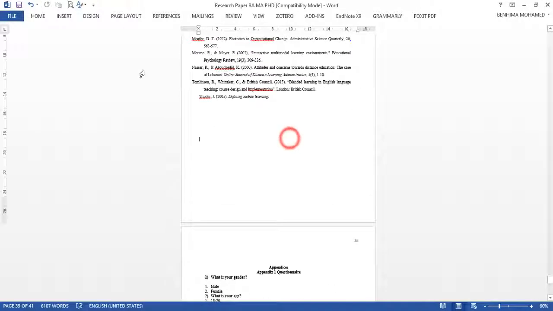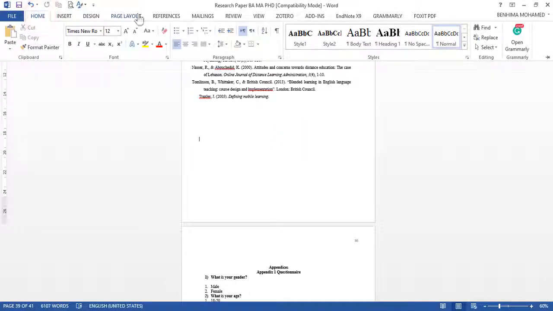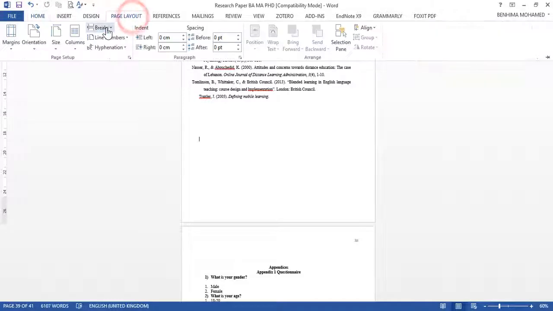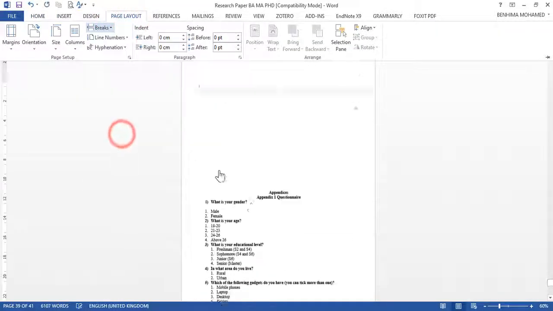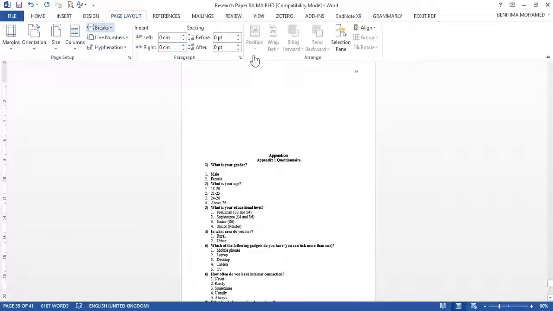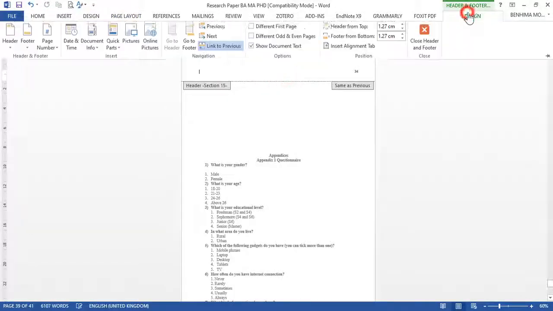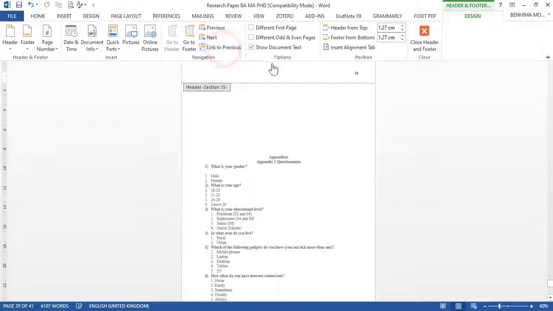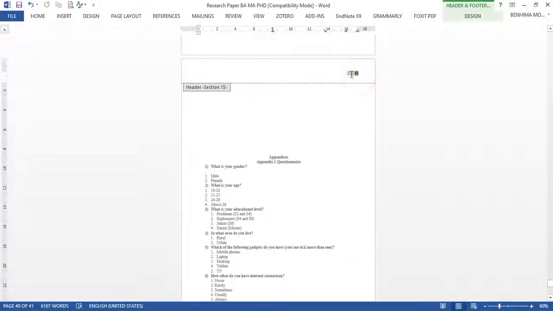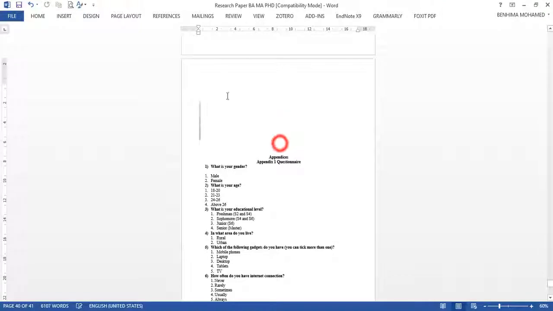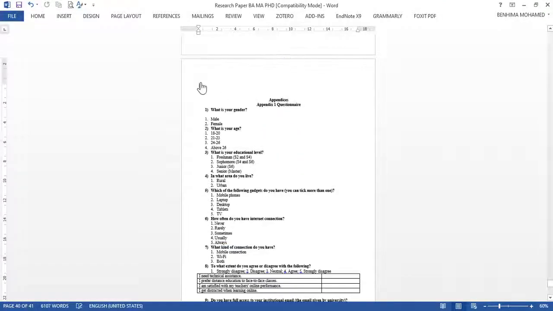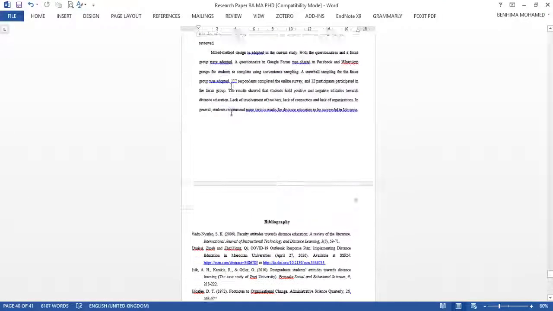So what we are going to do is separate them: page layout, breaks, next page, and we are going to click on the header, design, click on link to previous, and then we are going to remove page numbers completely. So for appendices, we should not have page numbers. Remember this. So that's it. So this is for the numbering.